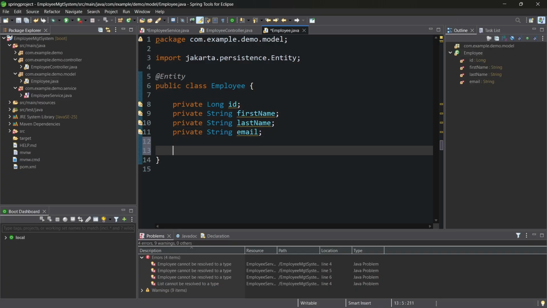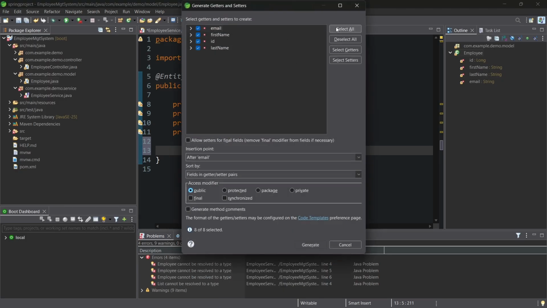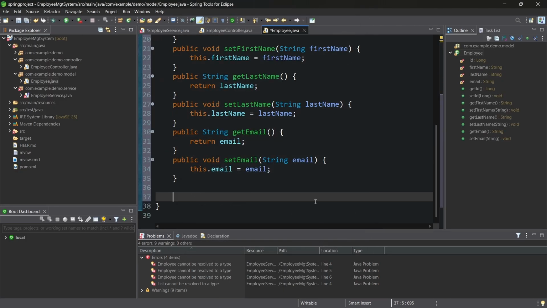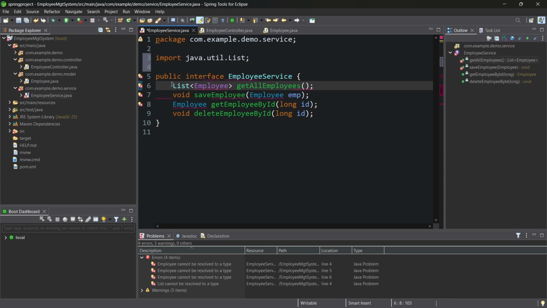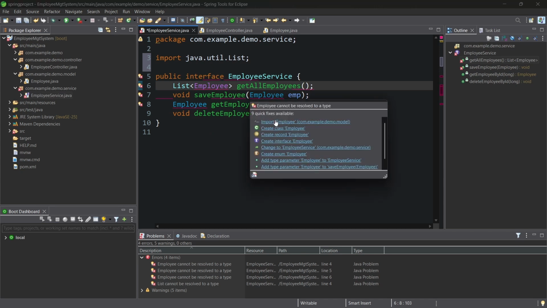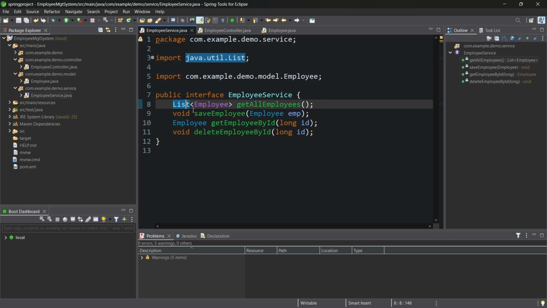So I'm going to create getters and setters for this one. You can right click, then go to Source, Generate Getters and Setters. Select all the attributes, then generate. Right, now we have the Employee class. Again, we will move back into the EmployeeService interface. Now we can import the Employee model. Right, now there are no errors in this one.